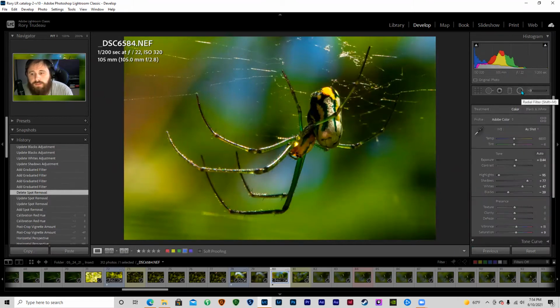Next to that, your radial filter and your adjustment brush. These two are good.